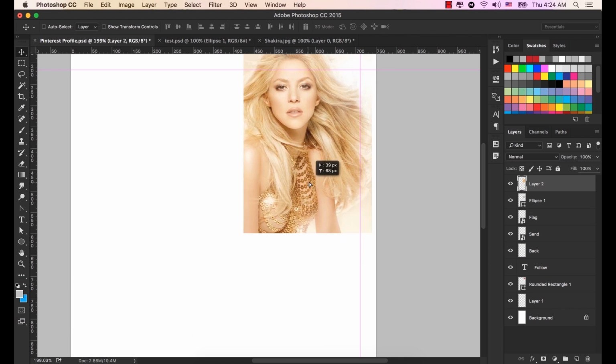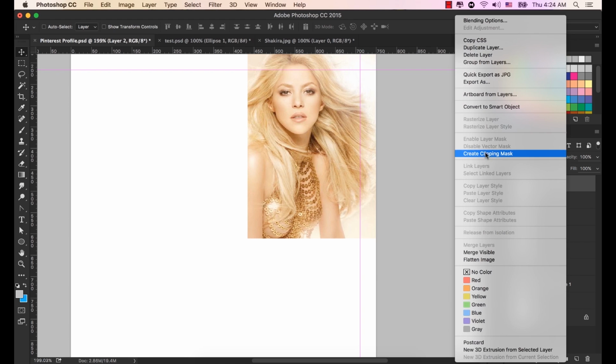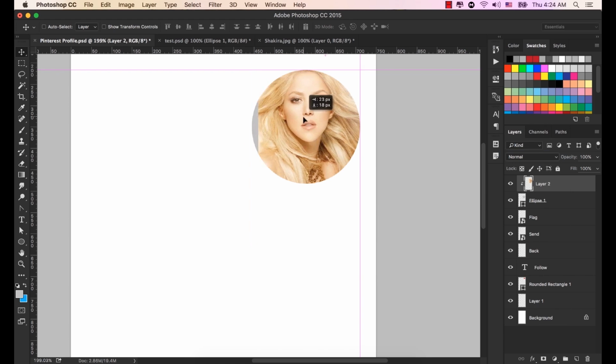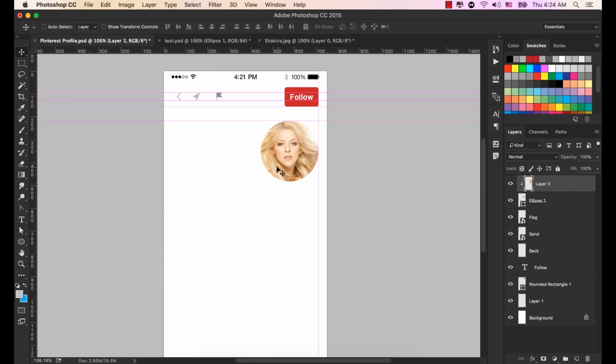You place this image on top of this ellipse and click the mouse right button while this image is selected. And select Create Clipping Mask. So this image would be clipped inside the ellipse. And now let's move it a little. Okay, great. So we have now the profile image of Shakira.